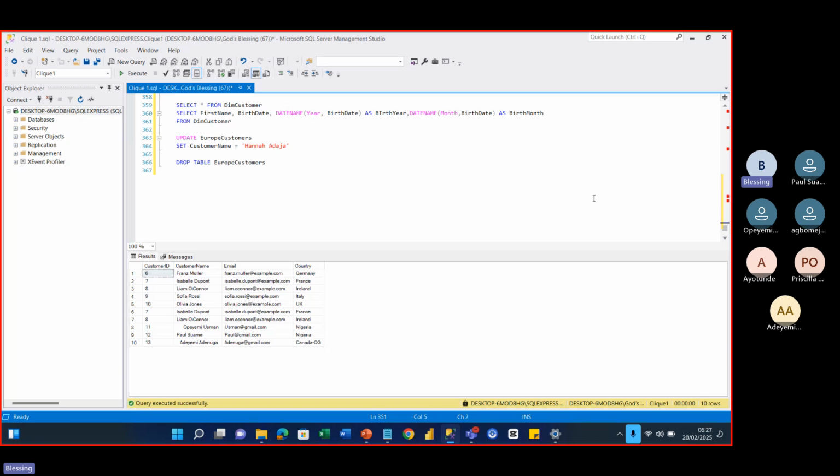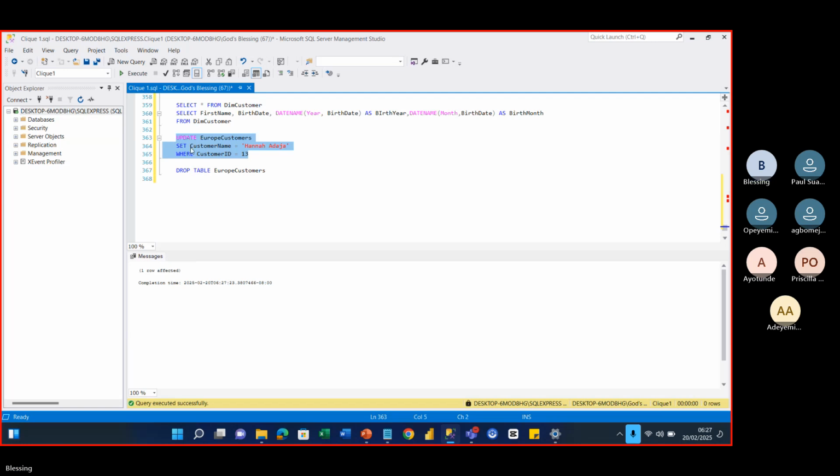Instead of leaving it that just set customer name to be this, all I'm going to do is then specify where the customer ID is equal to what? 13. So I'll specify the row it should change. Then I'll run all this. F5. You can see we have one row affected.